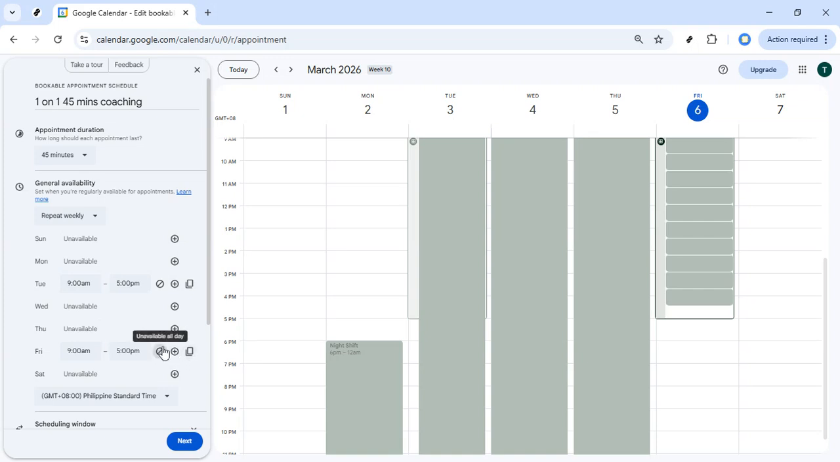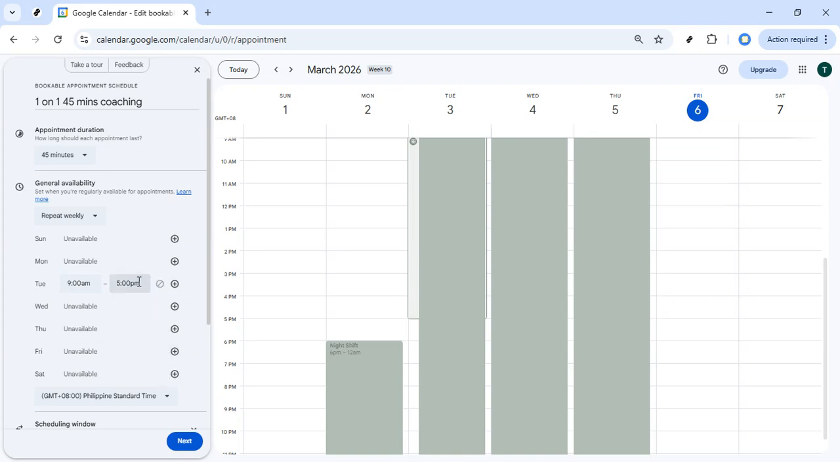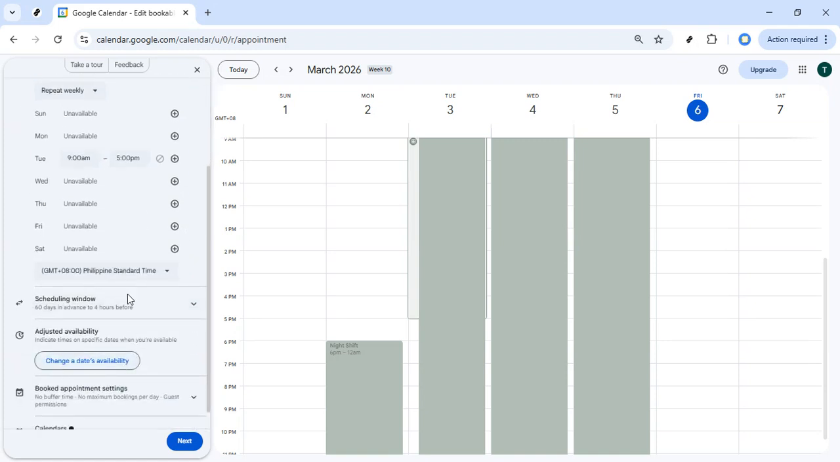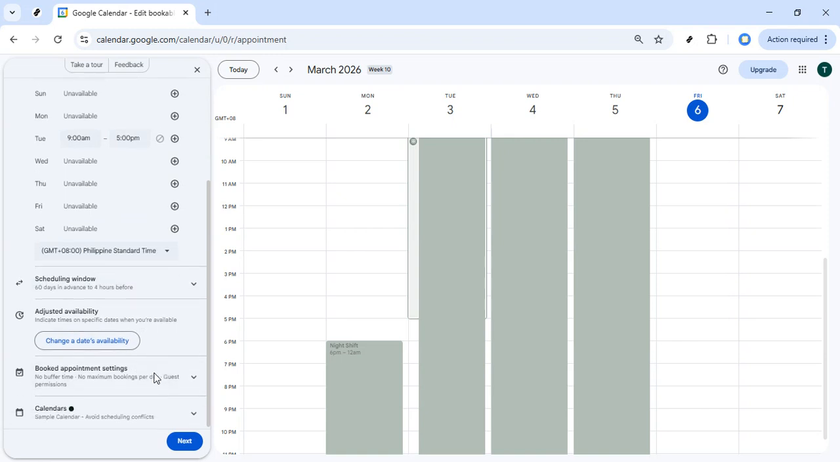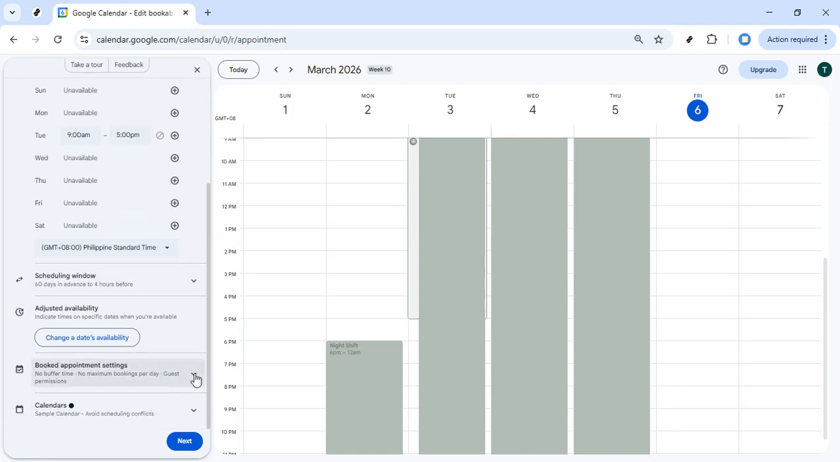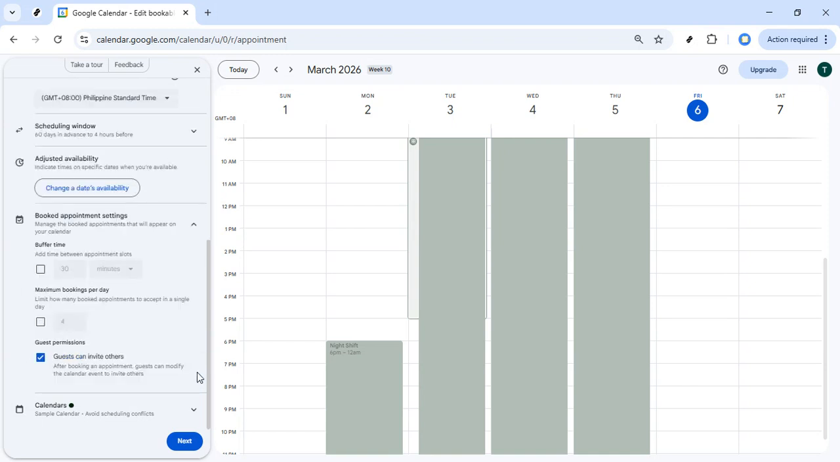Next, you can adjust your booked appointment settings. Here, you'll control things like how far in advance someone must book, whether you want a buffer time before or after each appointment, and how many appointments you'll allow per day. These settings help protect your time, preventing back-to-back meetings with no breaks, and avoiding last-minute bookings that might catch you off guard. When you're happy with those options, select which calendar these appointments should appear on.